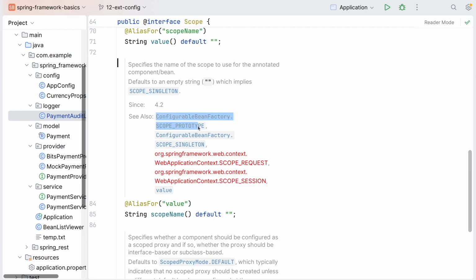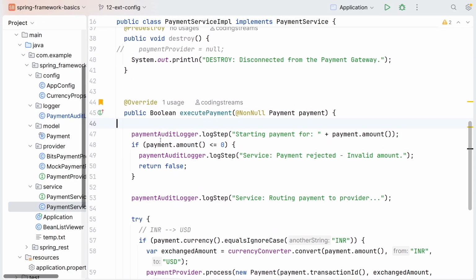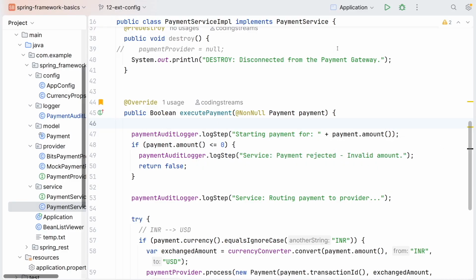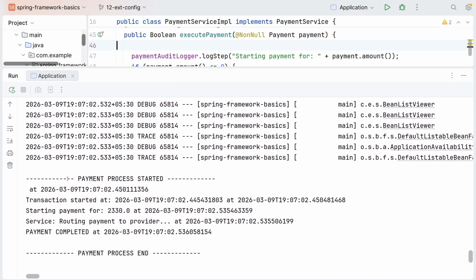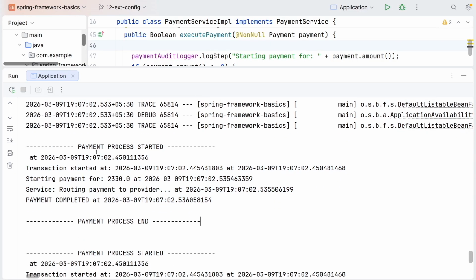Let me copy this. So we have overridden the default behavior. Now the scope is prototype, which means that when we use this payment audit logger, the problem that we just saw is going to be resolved. So let me run this. This is the start of the logs, and you see that this first log is correct.